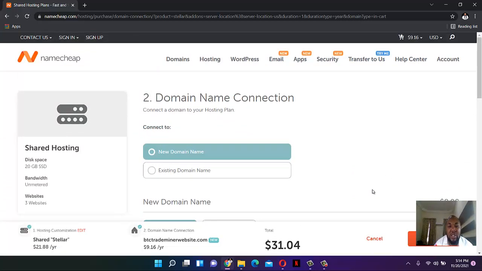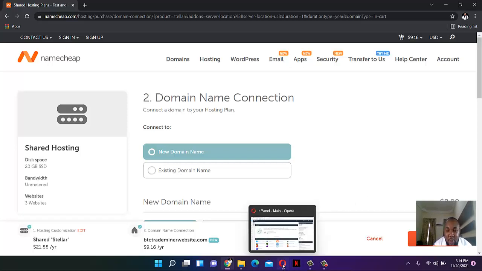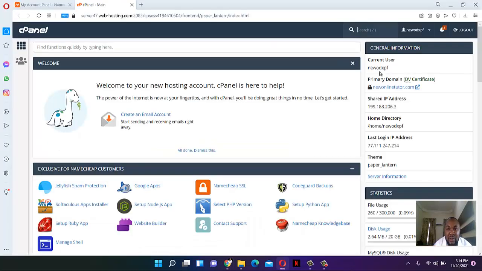Now they are going to send you a hosting account and login where you can host and then log into your cPanel, right? So I already have a hosting that I'm going to be using for the purpose of this class.